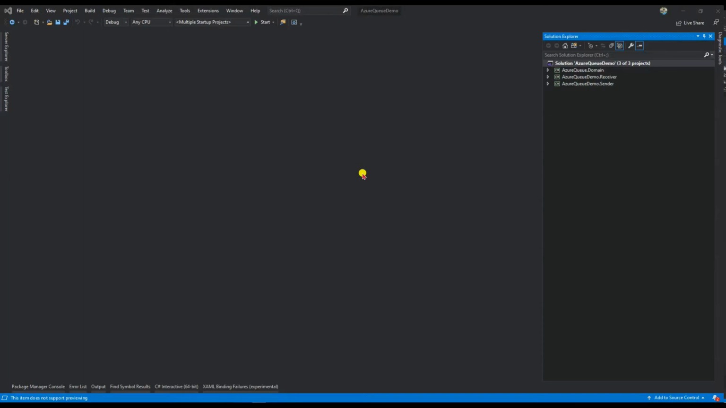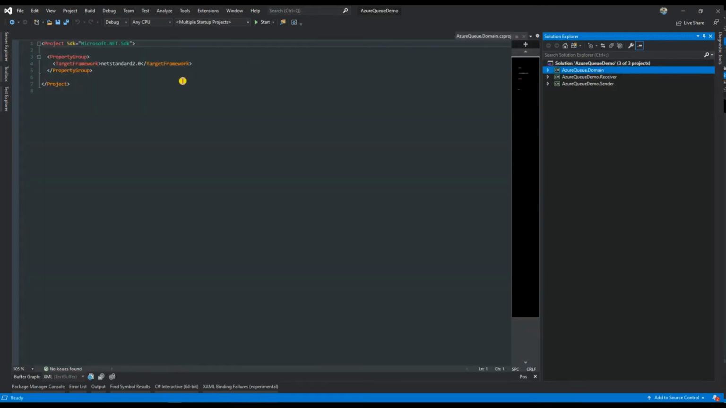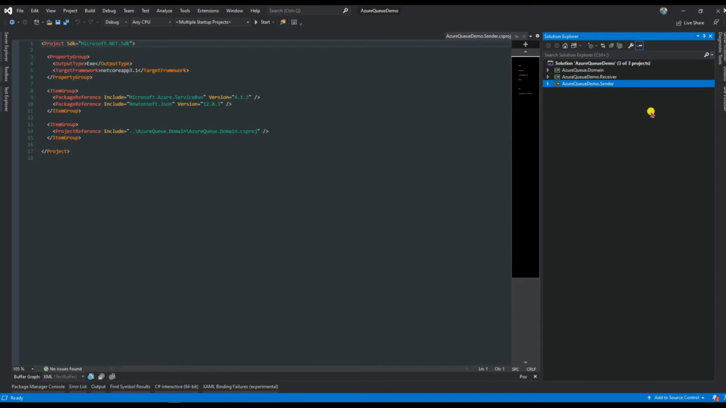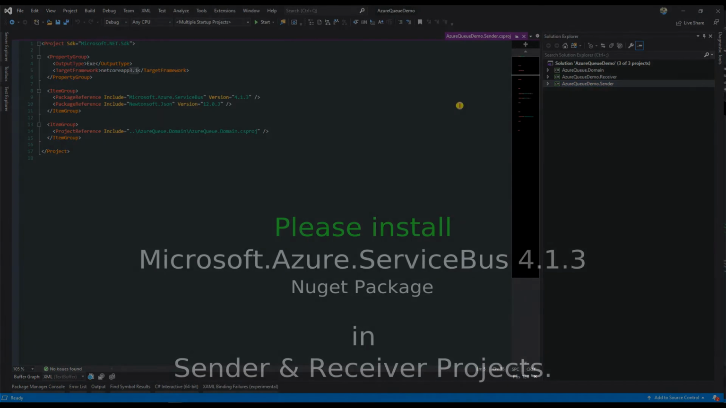Today we'll learn how to send messages to Azure Service Bus queues and how to retrieve the messages from the queue. For the demo purpose, I have created a solution named Azure Queue Demo, and I have created 3 projects: Azure Queue.domain, which is of type .NET Standard 2.0, a sender, which is a console application of type .NET Core, and the version I have used is .NET Core 3.1, and the receiver is also a console application of type .NET Core, also using 3.1 here.